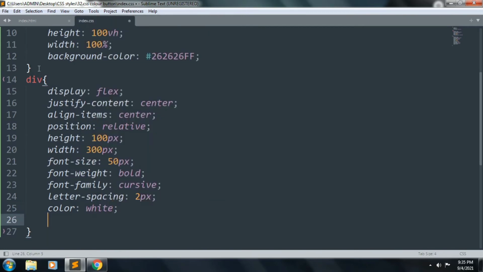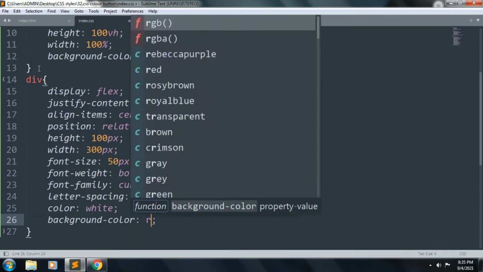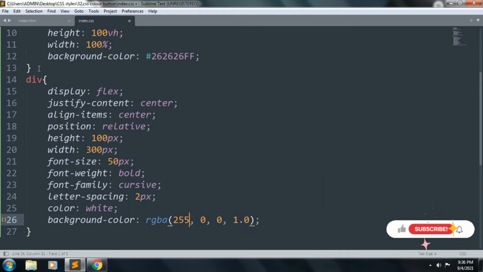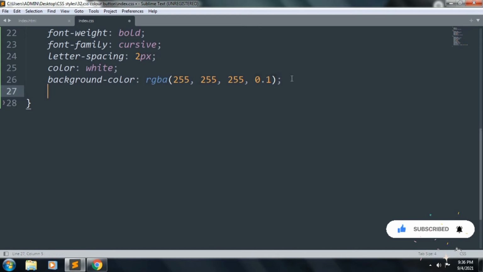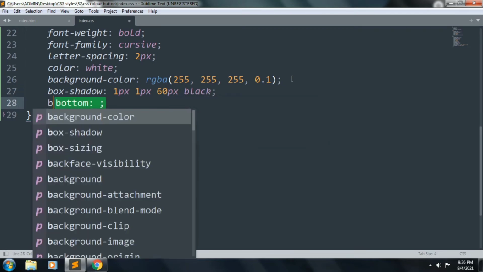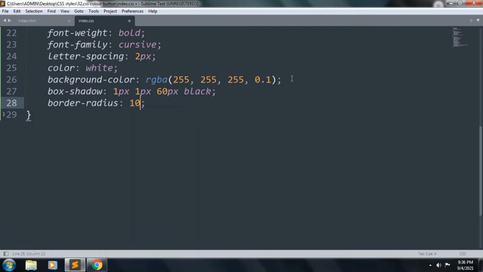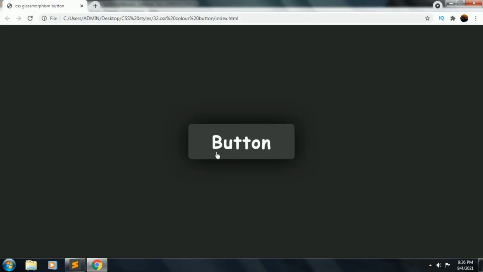color white and background color was RGBA 255, copy this and paste it 2 times, and this is 0.1, and we want to add box shadow, that was 1 pixel 1 pixel, 60 pixel, and color is black, and border radius that will be 10 pixel, cursor pointer, overflow will be hide. Save the file, refresh, the button's layout is okay now.